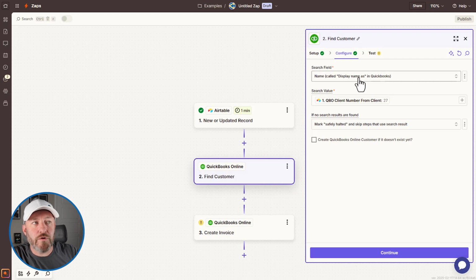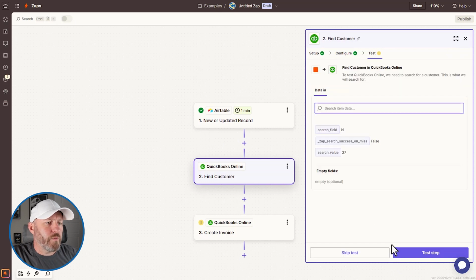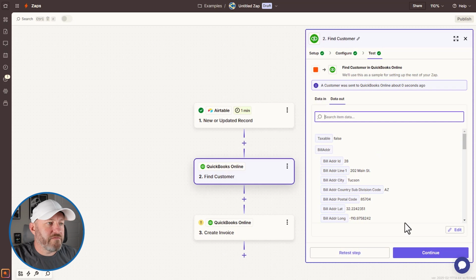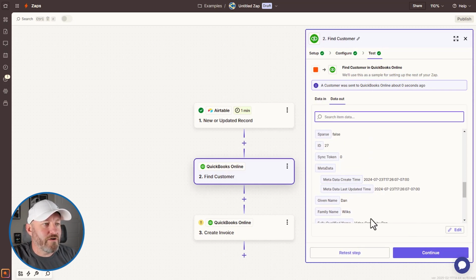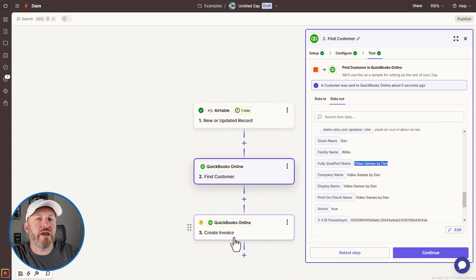We don't want to search for a name. We want to search for that ID. We already have that ID number handy. So let's continue from here, and we will test our step. And if we did everything correctly, there we go. We're going to find exactly who this is. And in here somewhere, we should see Video Games by Dan. That is the name of this fake customer in our sandbox account. So far, so good. Now, we're going to use this information when we create the invoice.